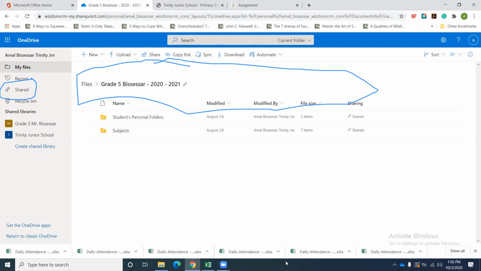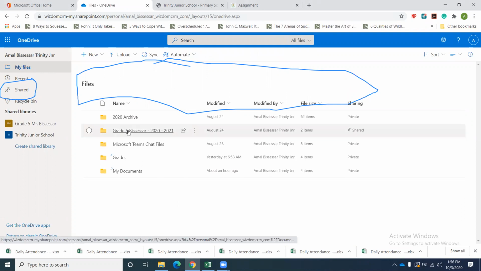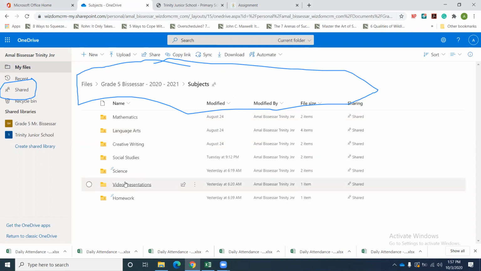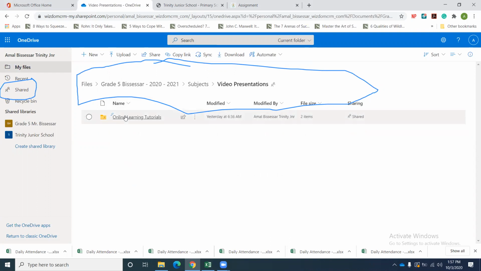So this is just an idea of how the OneDrive really works. The OneDrive, it's a flash drive. Let's not make it too confusing. It is a flash drive, and in flash drives, we can create folders, and we can put and store all sorts of things. If you don't understand this video, and you want to look at it several more times, go under subjects, and you will find it in video presentations, because I'm putting all my tutorials inside here.